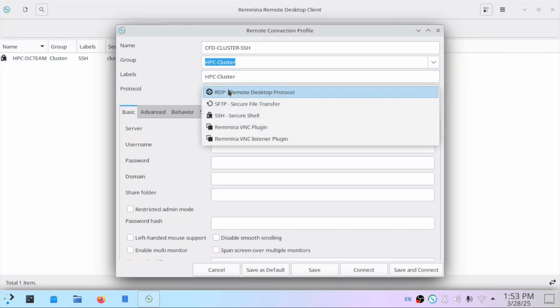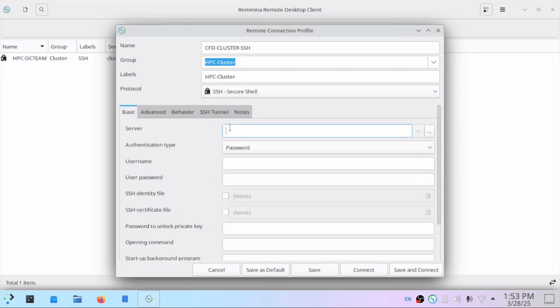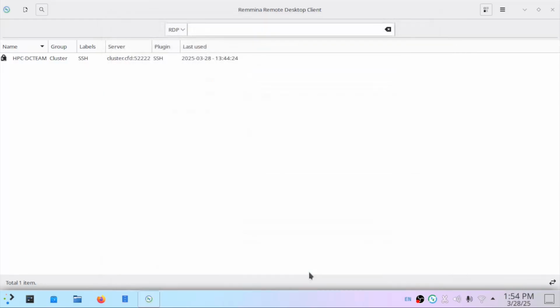From the protocol drop-down list, choose SSH. Enter the hostname as cluster.cfd. Set the port to 52222. Enter your username and password. Save the connection profile by pressing Save.